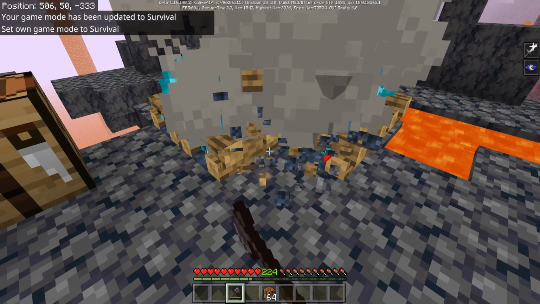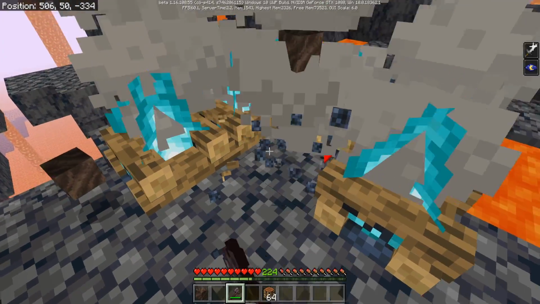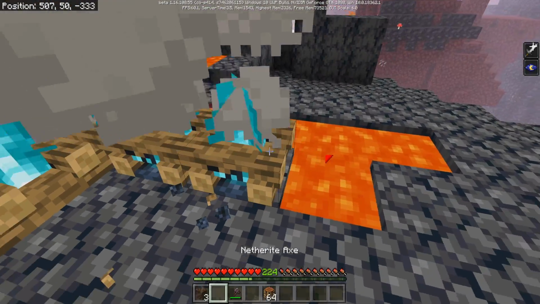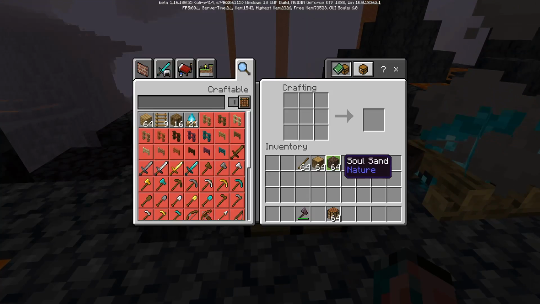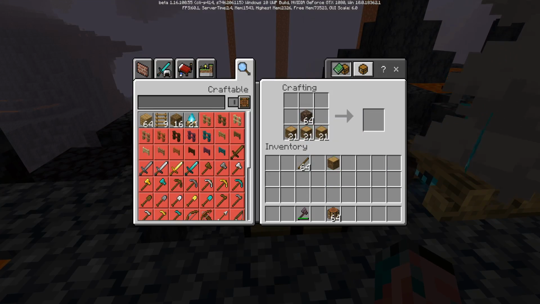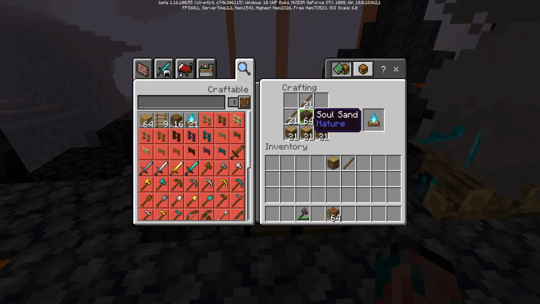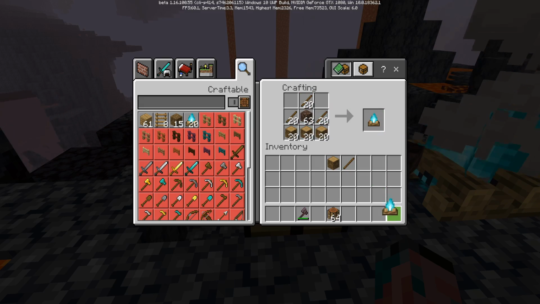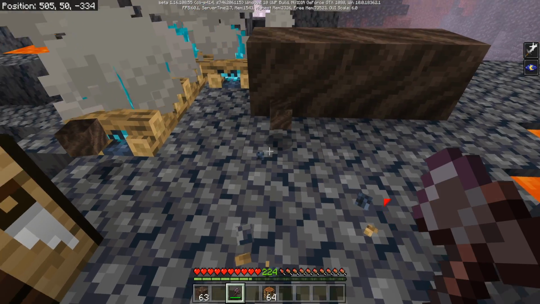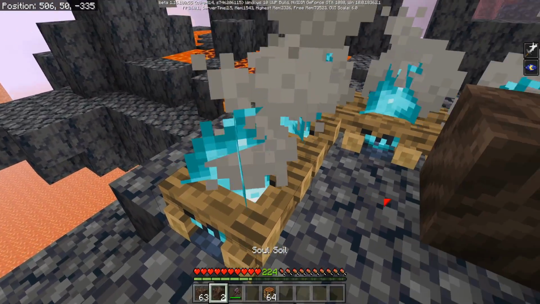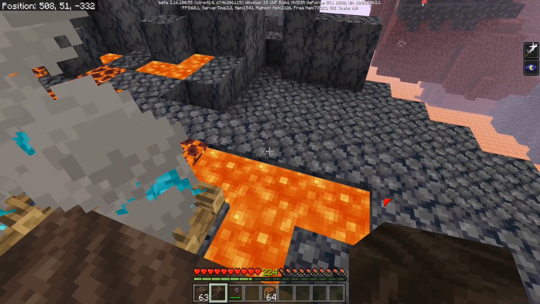The soul campfire will now drop soul soil when mined instead of charcoal like it did in previous updates, which means that we can now officially farm soul soil. All you need to do is craft the campfires using soul sand, which you can then get from Piglin bartering. Craft that thing, place it down, and then break it any way that you like, and bam, you got yourself some soul soil. So soul soil is now a renewable resource in Minecraft.